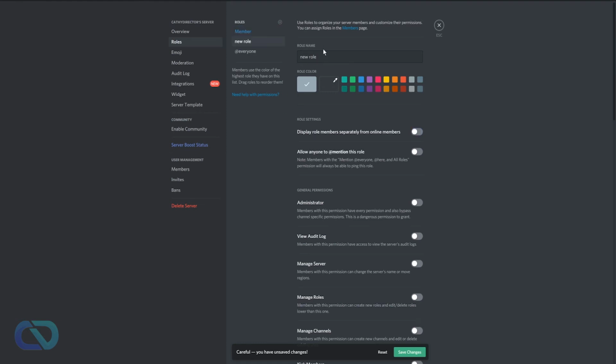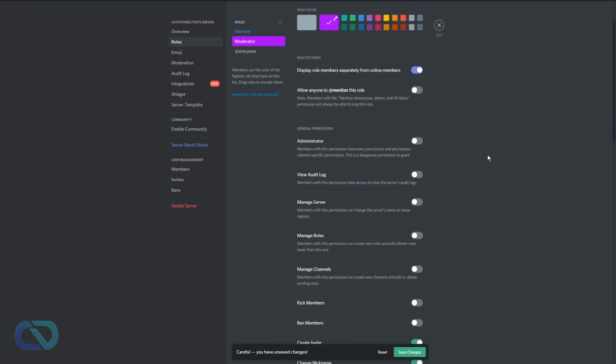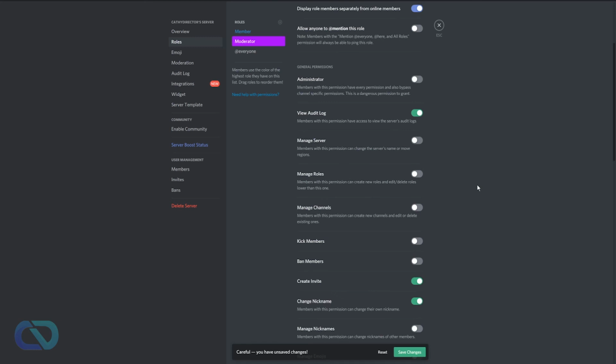Let's create rule. Moderator. So like I said, for every rule you can display this one here, and let's give it a color. This looks good. This looks very good. So well, I don't want to give him administration. I just give it to friends. They can read the audit logs. Why not? It's a moderator.